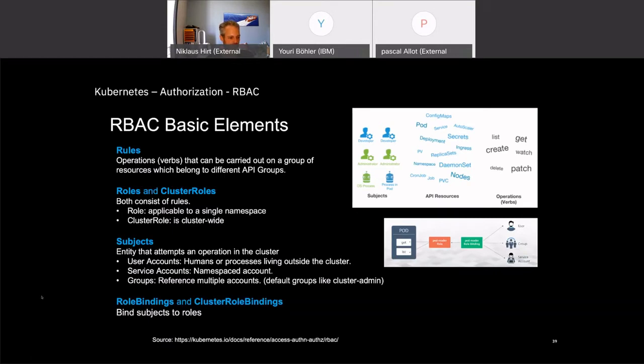Then we have service accounts. So those are namespaced accounts to provide certain services. So very often we work with service accounts to give some permissions to other parts and what can be done within the namespace. And then we have groups, and they reference multiple accounts. So we can have groups like cluster admin and so on and so forth. And then at the end, we have role bindings or cluster role bindings. So role bindings bind subjects to roles.